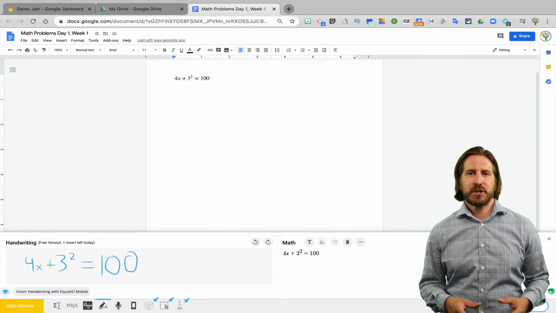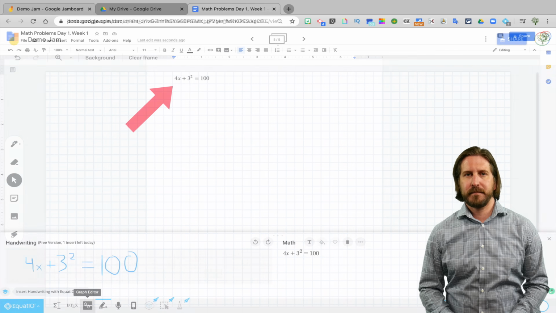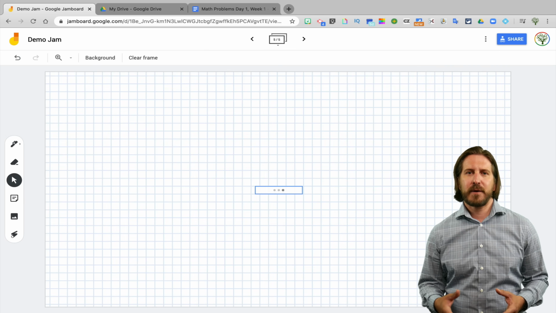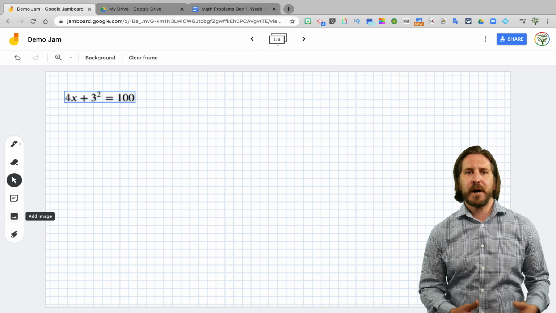Once Equatio has generated the image of the math problem, you can copy and paste it back into your Google Jamboard. So here you can see I'm going to change the background to graph paper, and then I'll paste the equation in. This would be a great way to model how to do a math problem in front of your students. And then you could also have students solve the problem on their own.